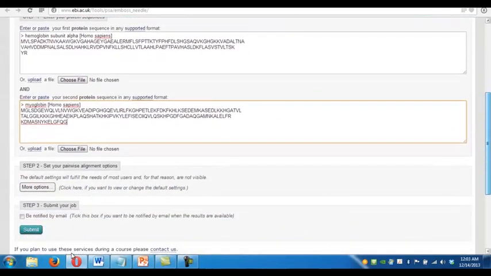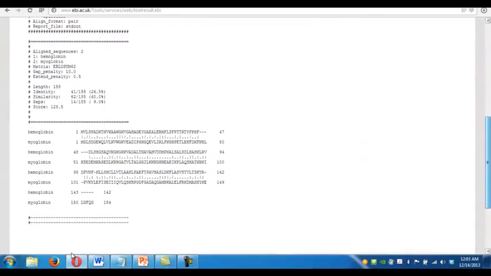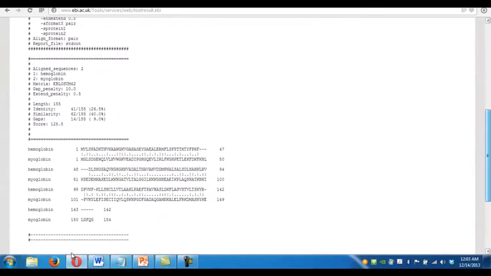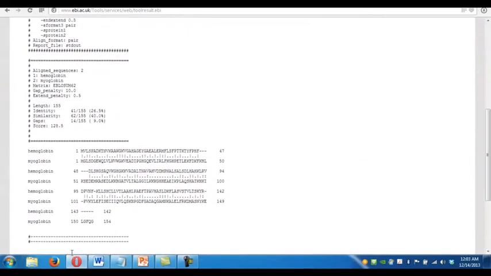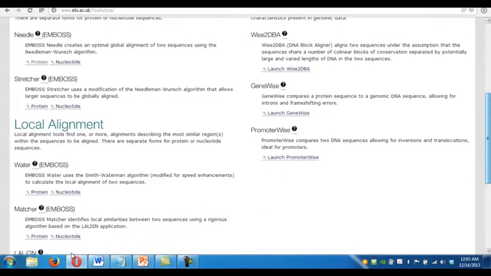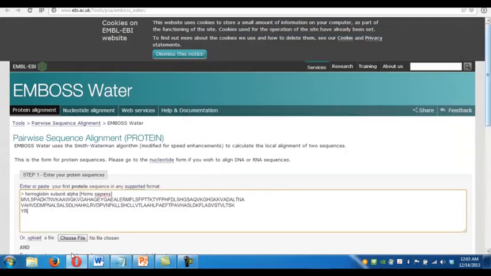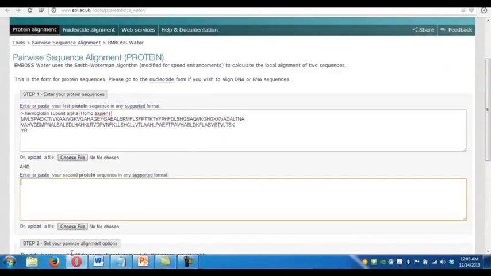So now submit, and we see an alignment. We see some lines, some dots, and some double dots. I'll explain that shortly. We see 26.5% identity and 40% similarity. Let me also try the same with local alignment. So I'm going to open the Water program. Alpha in the top window. Myoglobin in the bottom window.